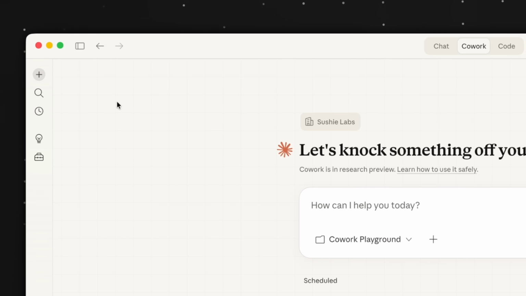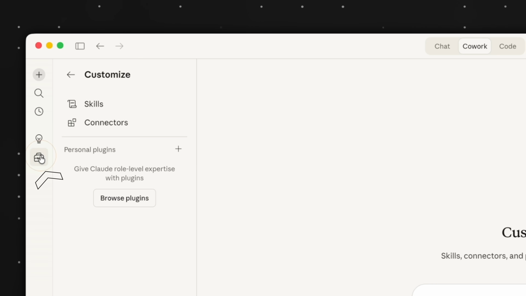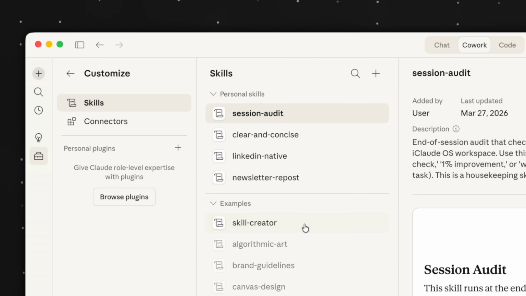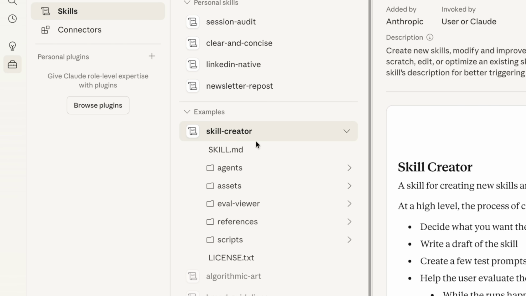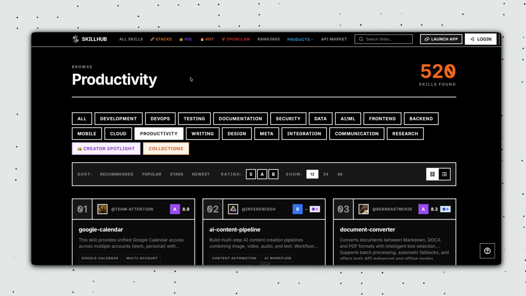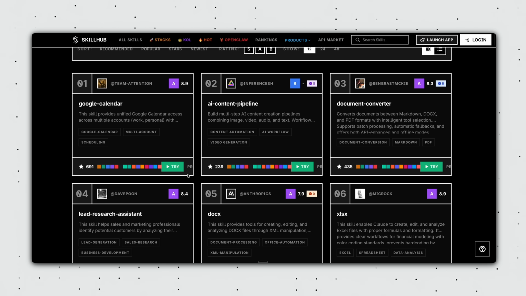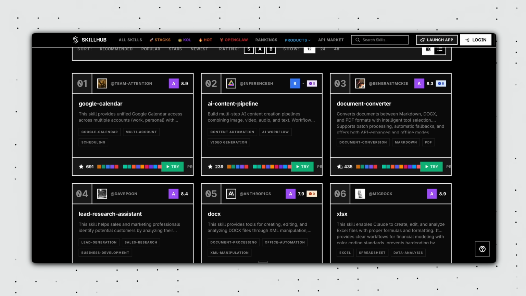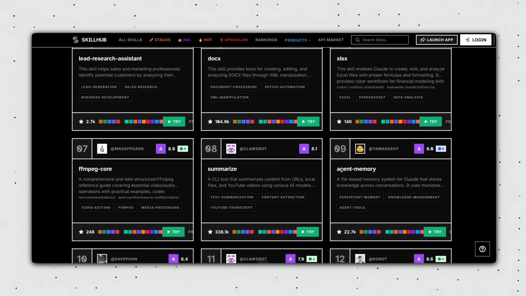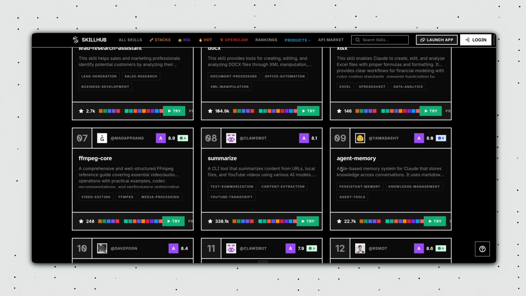3 more things you need to know about skills. First, to create your own skill, head on over to Customize, Skills, and make sure the Skill Creator by Anthropic skill is enabled. And while there are websites that offer skill templates, I highly recommend creating the first few yourself to get a hang of creating skills from scratch.